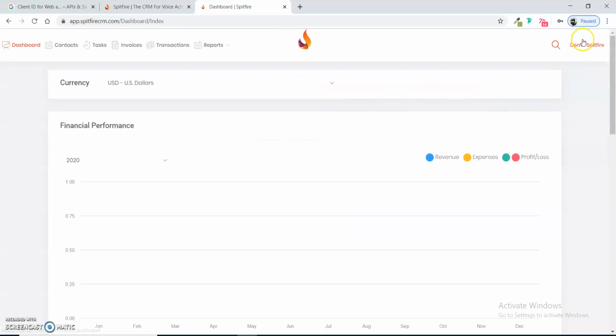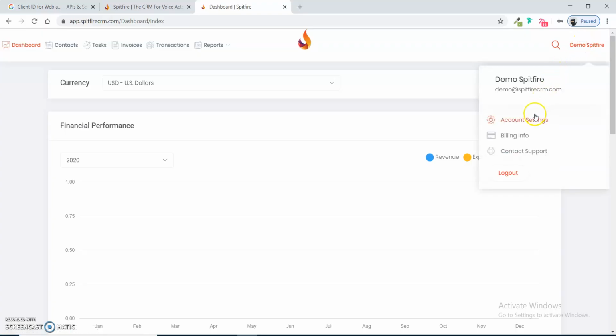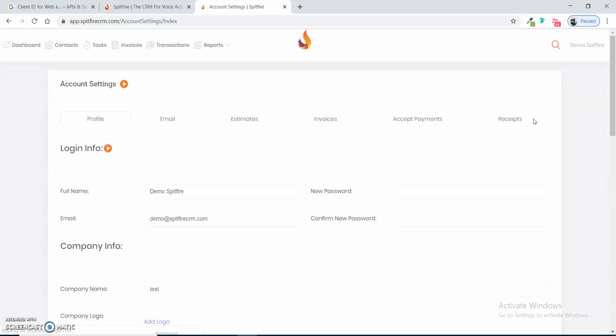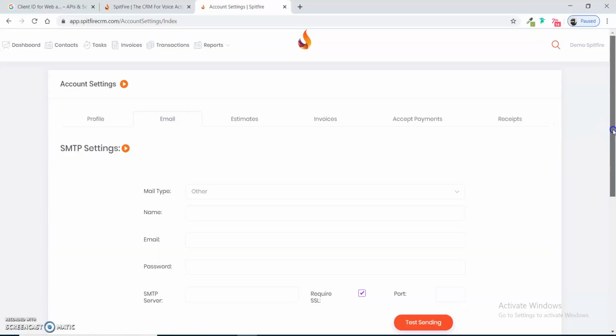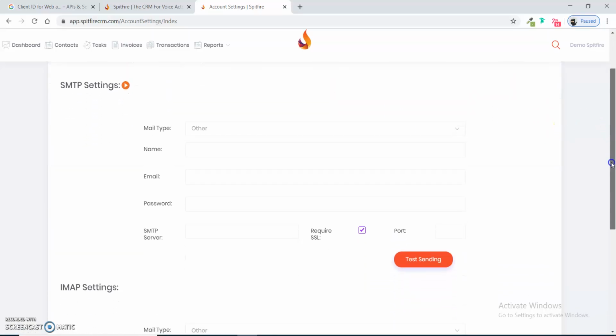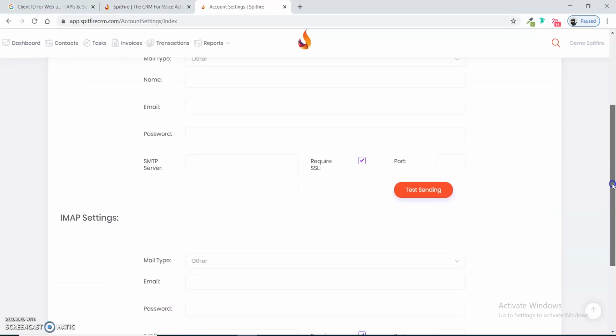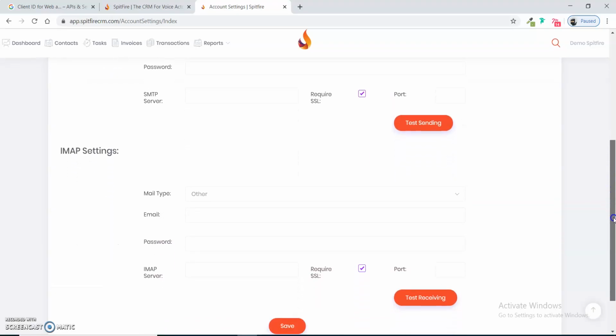Okay, so I am going to account settings. Go to the email tab. In a previous video, I have explained the use of sending email. I have already explained the functionality of sending email in our site. So this time I am starting from the receiving functionality.